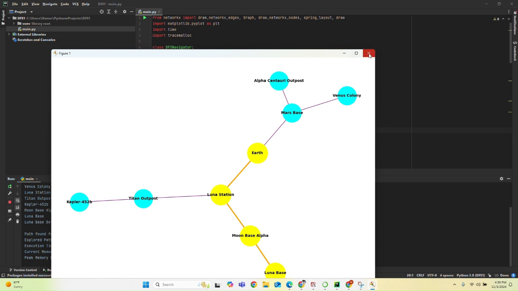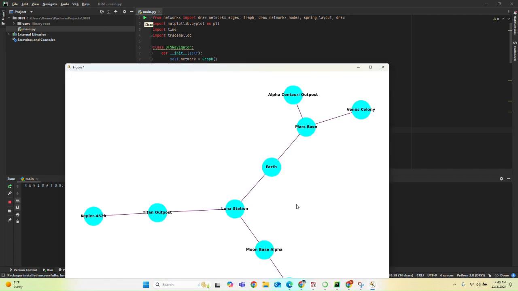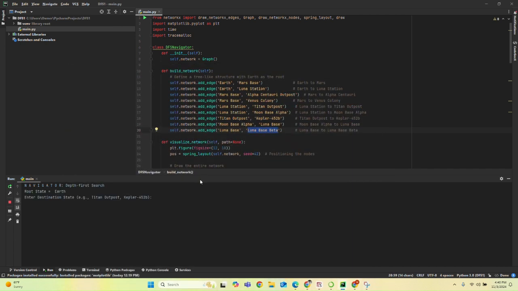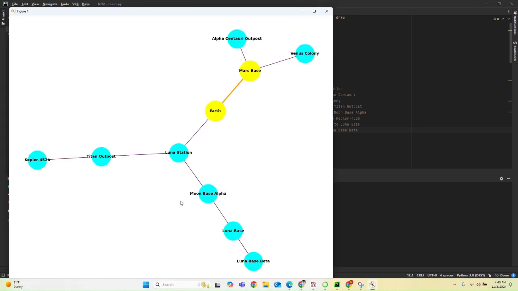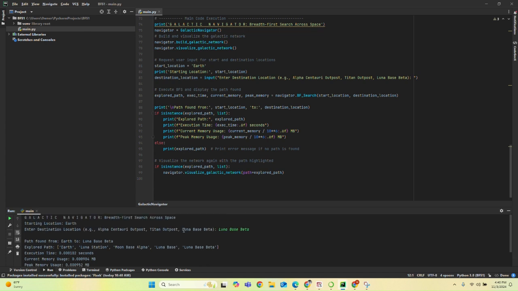Let's actually choose a different location. I don't know why I'm doing the same one. We're going to do Mars base. So yeah, Mars base, same thing. It just marks the path. As you can see, this is the orange. These two nodes are the yellow, which goes back to what I had in the code. Then, as you can see, the path that it took, well, the nodes that it explored. Actually, if we go back to my original code, it says the same thing.